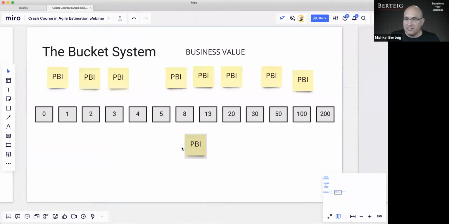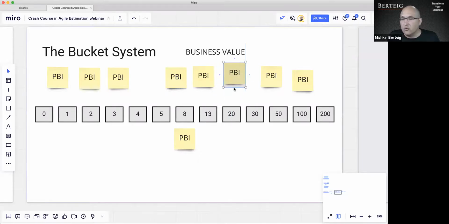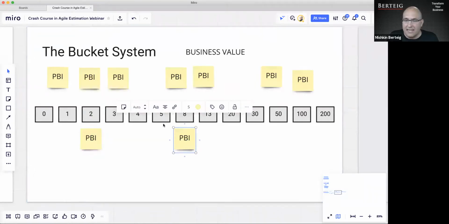It's often easy if you just choose one randomly and stick it in the middle. This way you've got a reference. Now you have a conversation with your business stakeholders. Hey folks, how much value does this product backlog item have compared to the one that we've put in the middle here? So maybe after a little bit of discussion, everyone agrees that it's a lot less value, okay? So instead of being 8 units of value, it's 2 units of value.